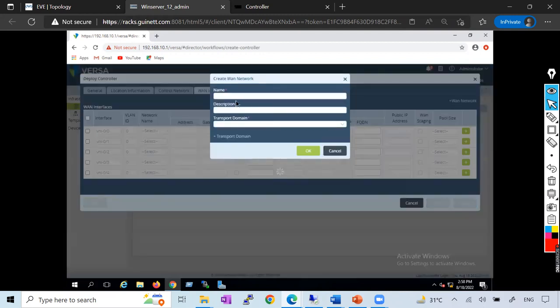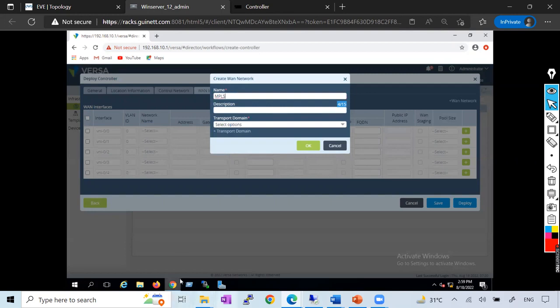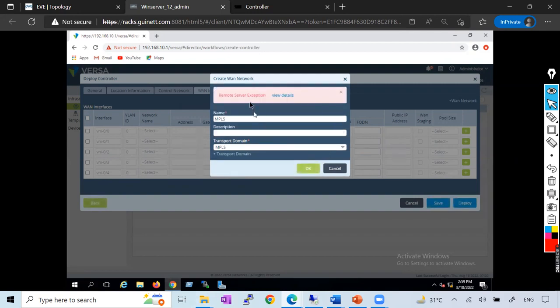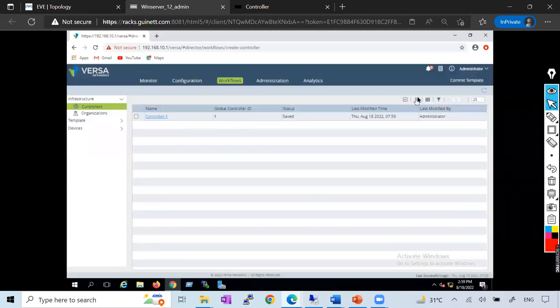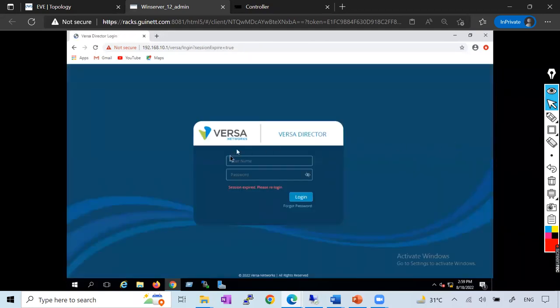Here I'll add the MPLS network. This is my MPLS network, and here is my MPLS. So this has been added. Oh, why? Let me save this first. Okay, this has been saved. Let me log out because it's giving errors again. Sometimes it has a bug and gives errors. So this time I will save the template, no need to create from scratch.